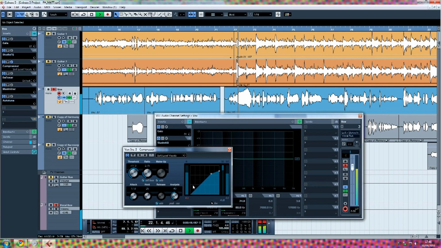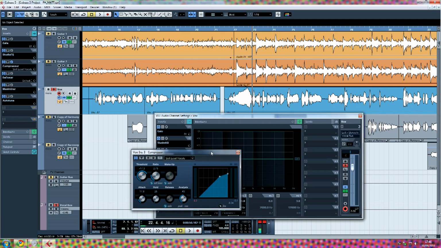To the start. You can see that the gain reduction actually eliminates that problem of inconsistency in the volume, and that's what this compressor does. It just eliminates inconsistency and makes it consistent. That's why I use it for pretty much everything, especially the guitars.